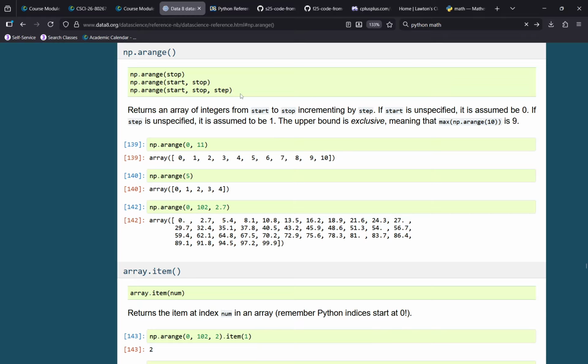There's 3 ways to use this arange function. You can give it 1 thing, 2 things, or 3 things. And what it does is it generates an array for you. Here's the most general way to call it. It makes all the numbers between start and stop incrementing by step. All right? And there's some defaults involved.